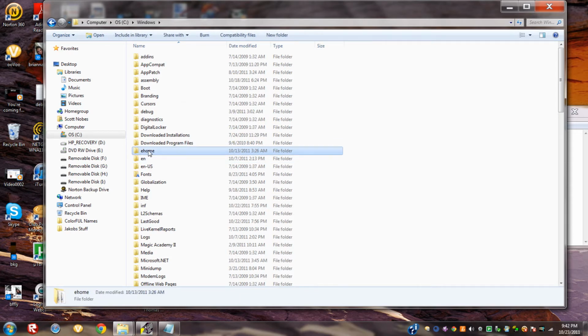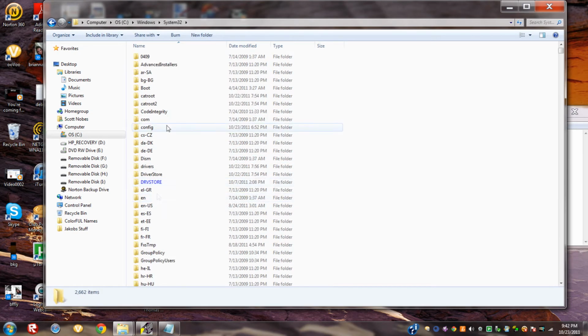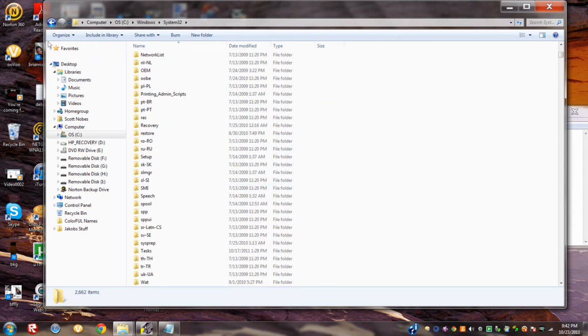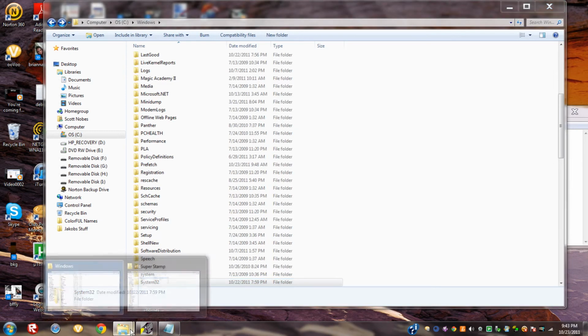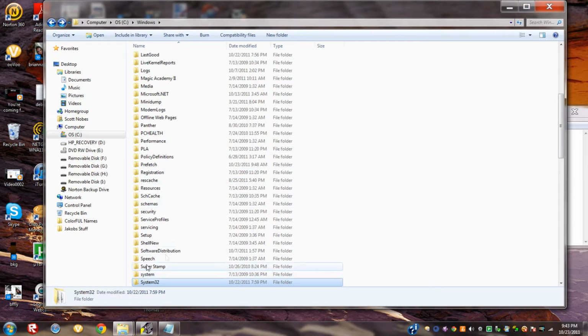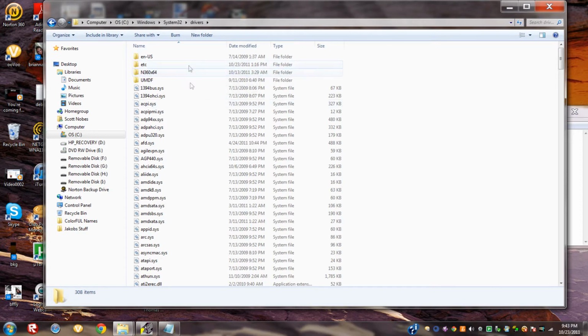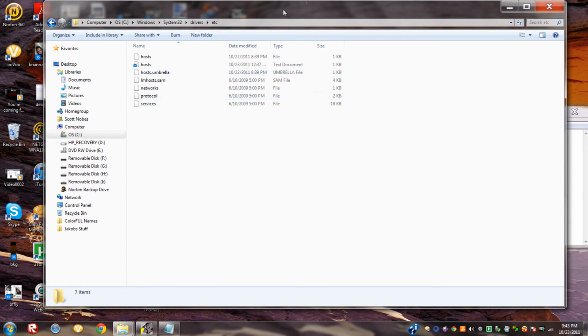You all should have this, by the way. If you don't, well, it's impossible. But after that, you go to System 32, I think. No, it's not System 32. It is System 32. And then you go to Drivers. Okay. System 32. Drivers. And then you go to etc. You go here. This is your iPod file or something like that.